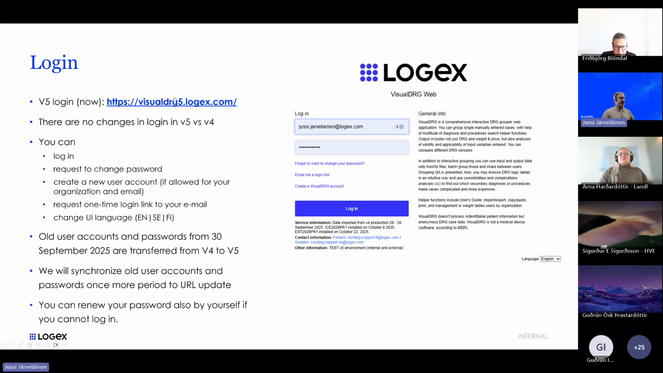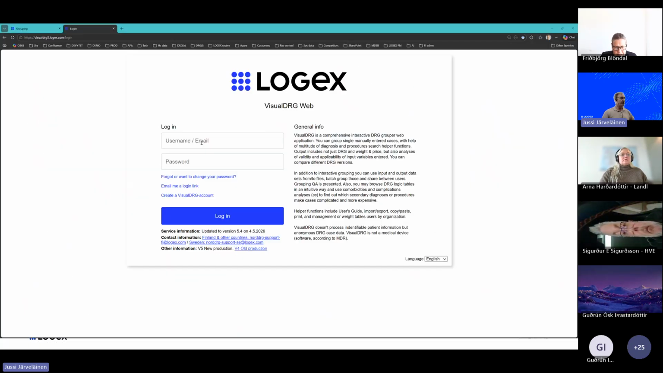So how to use it? There's a login page, and if you go to that address, visualdrg5.logex.com, or later after the change, just visualdrg.logex.com, you end up in the login page. And there your username is equal to the work email, and the password is set for you. You can set it by yourself when you have received your invitation to use VisualDRG.